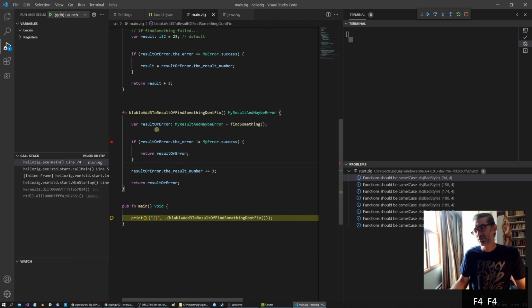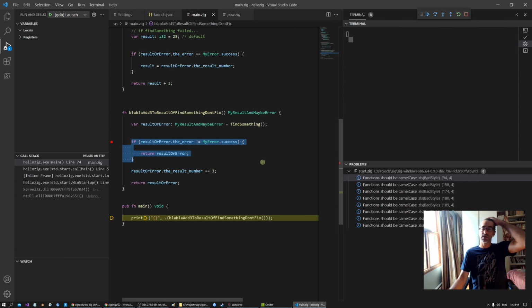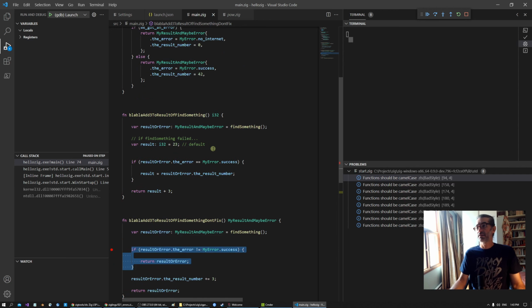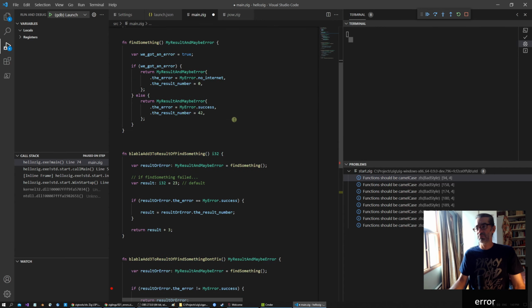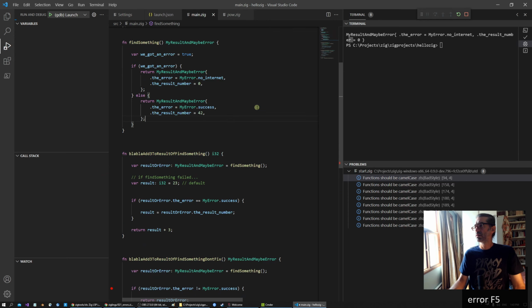And every time we call something that can have an error, you need to check if it's an error, and if it's an error, you just return it. So this would be there everywhere. Now we're going to change it to the actual error. So instead of doing this, if we just write error here, it does exactly the same thing, does it? Maybe not.